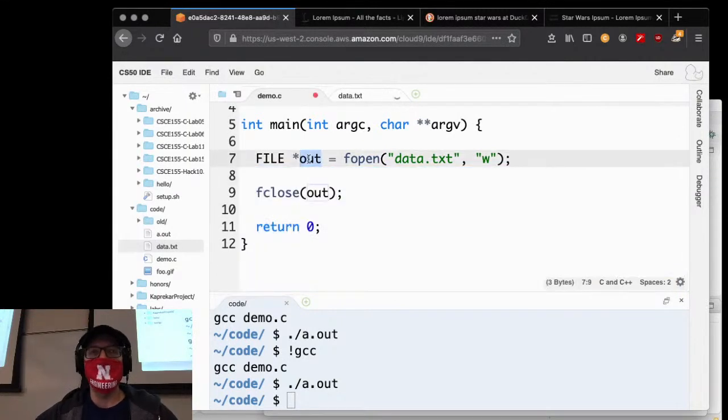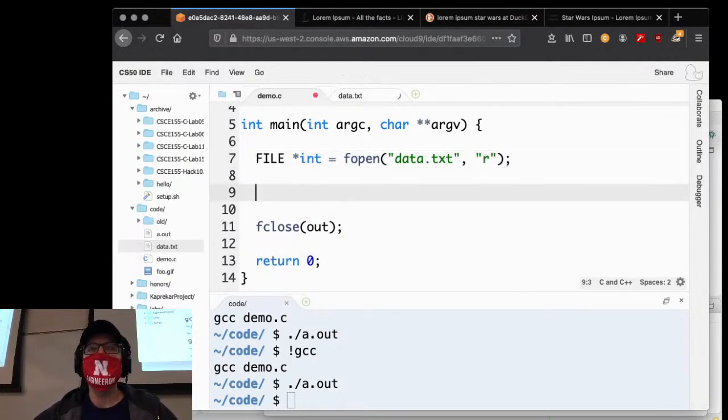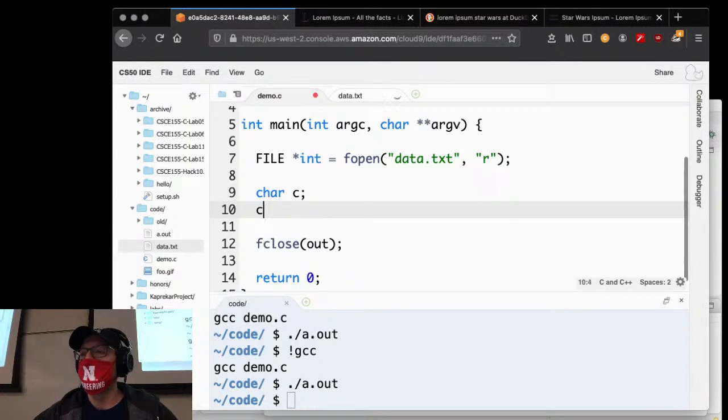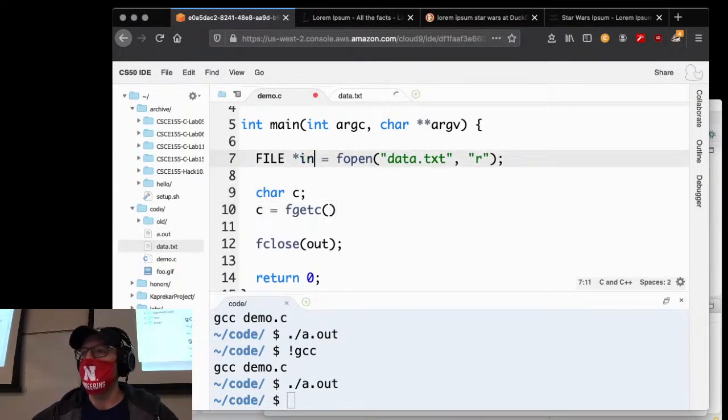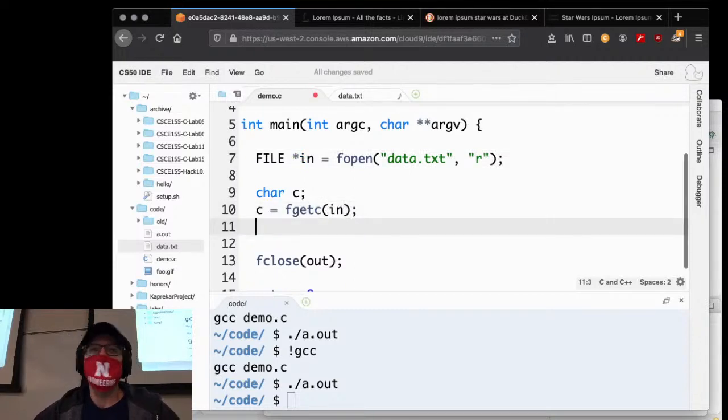It is going to be an input file. We're going to read from that same file that I just pasted a bunch of stuff into, but we're going to open it up for reading. Okay, let's open it up for reading and just read maybe the first 5 characters. So char C, C is equal to fgetc of, oops, not out, but in, there we go. And then let's print it back out, printf, %c to print the first character.